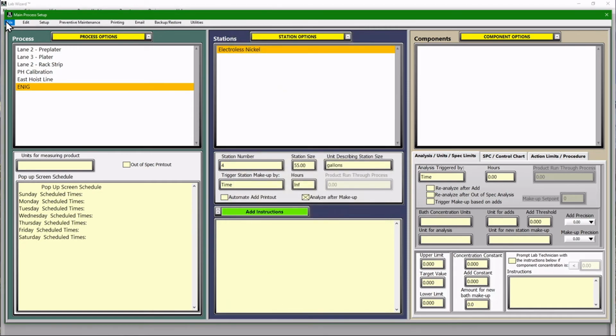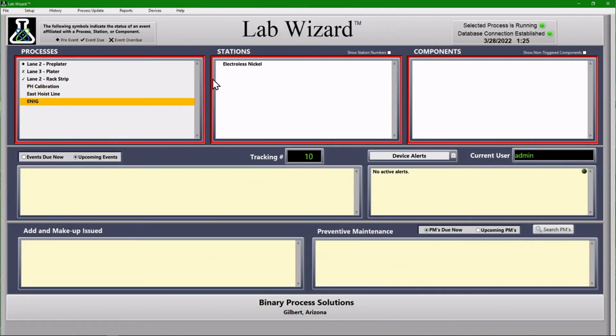Once we are done, we will go to File, then Save and Exit to make sure everything gets saved. Now we will see our new station listed when we highlight our process. And we can select the Show Station Numbers checkbox to display the station number next to the station name.